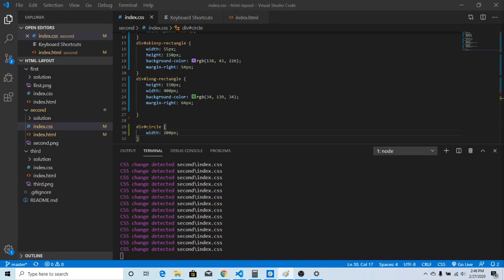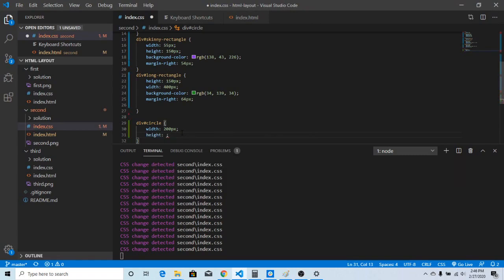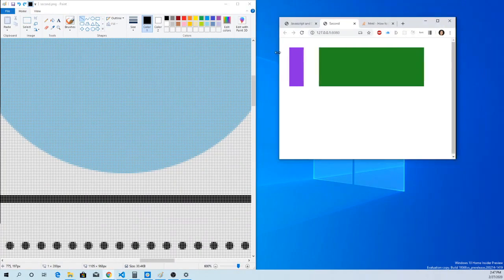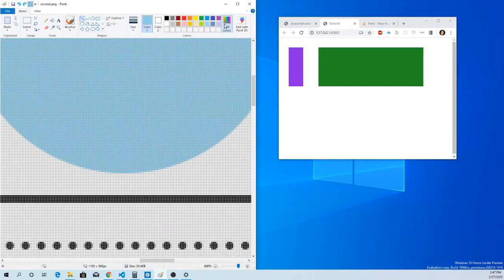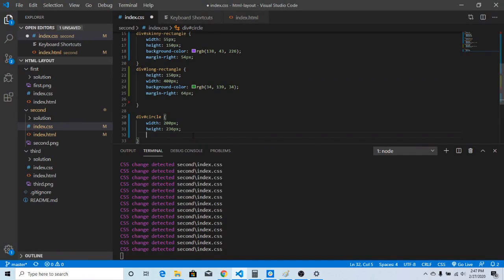It's actually about 30. We're going to have to give it access. Get the eyedropper, and we're going to come over here. RGB 135, 206, 235, sky blue, background.